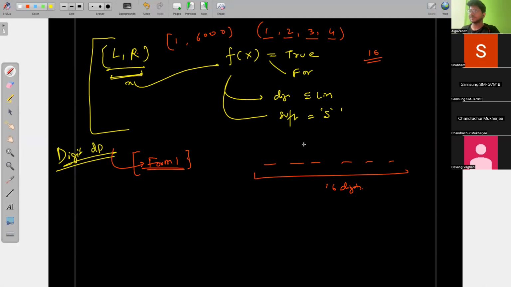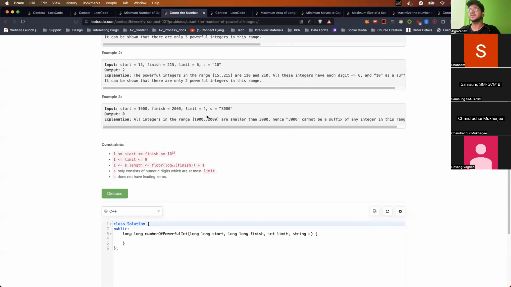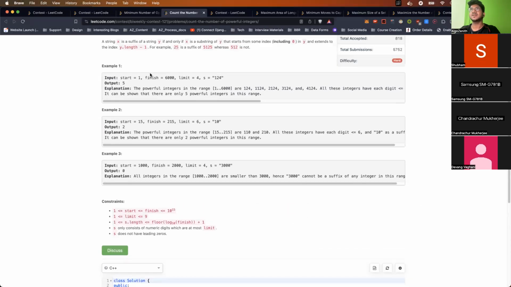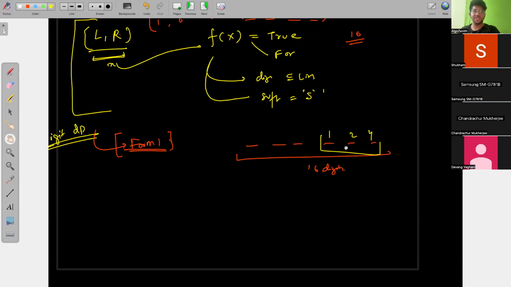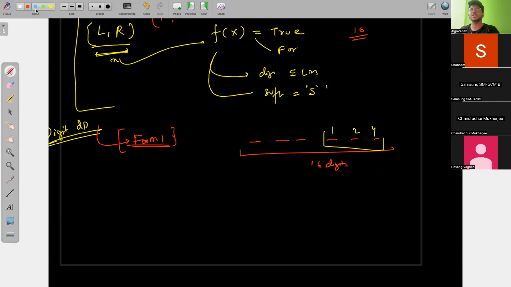Next. We are given that the last few digits are fixed, whatever S is, like 124. I'm taking an example here. There's start, finish, limit, and S. So these digits are fixed. They are 124 in this case, and then you can put some more numbers in front, and every digit should be less than or equal to limit. That's the question. So digit DP basically says how to generate solutions to these things.